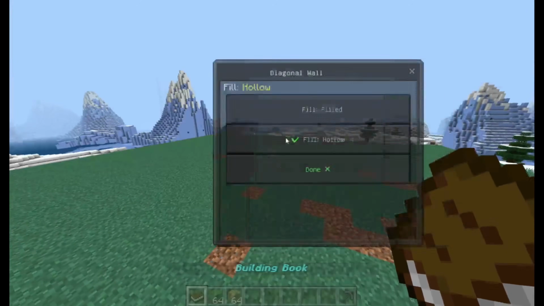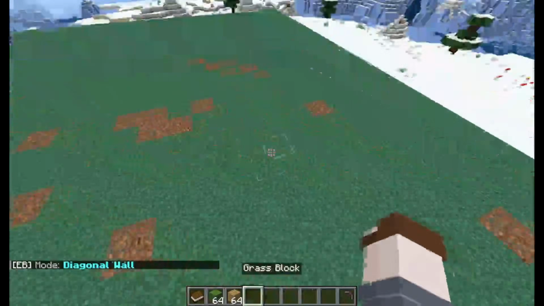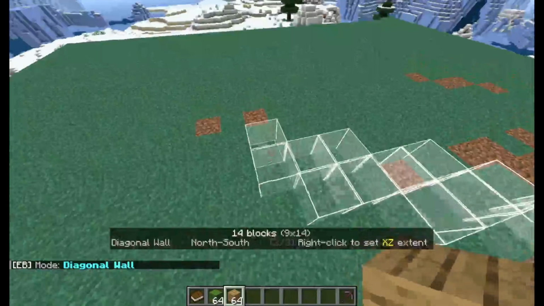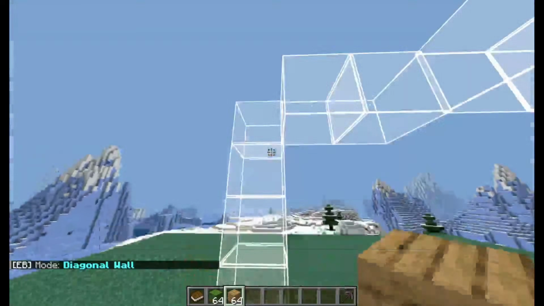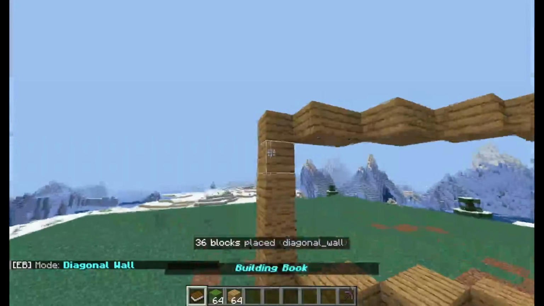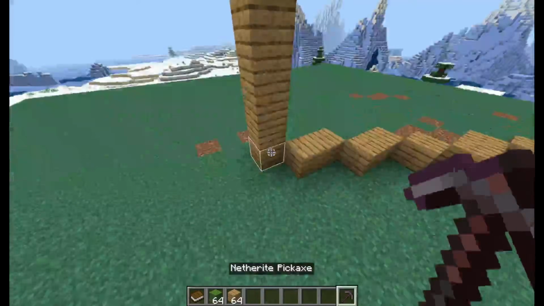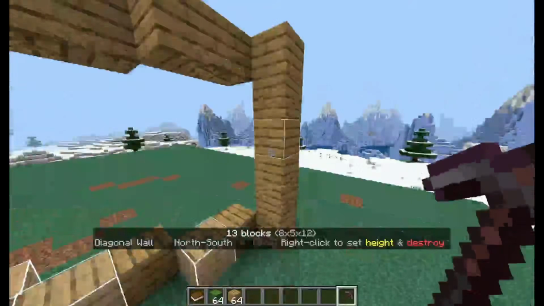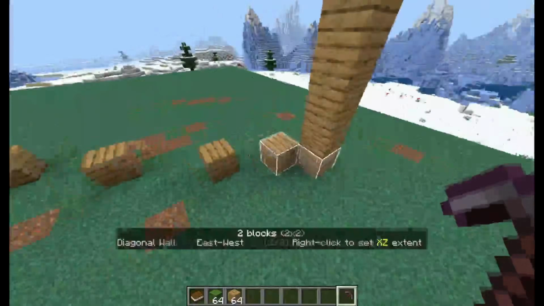So then we've got hollow, done. It's just going to be the same thing as the normal wall. Select where we want it, and bam. So we do the same thing again. Go across. The thing I like about this is that it knows exactly where it's to go. Does that make sense?